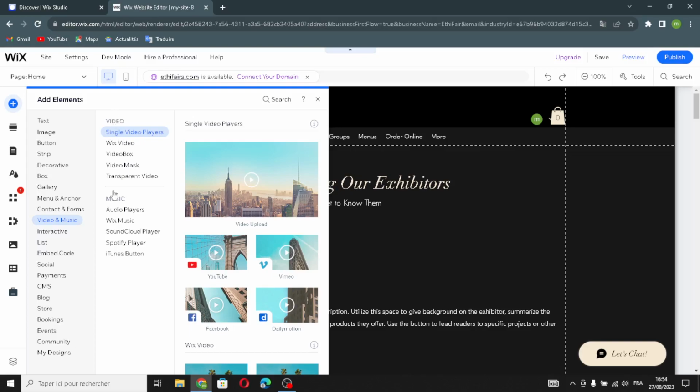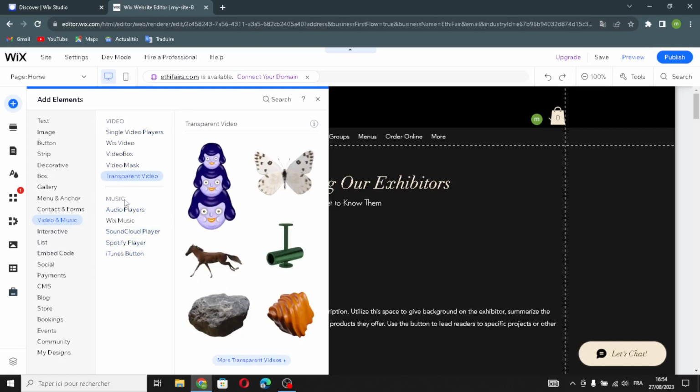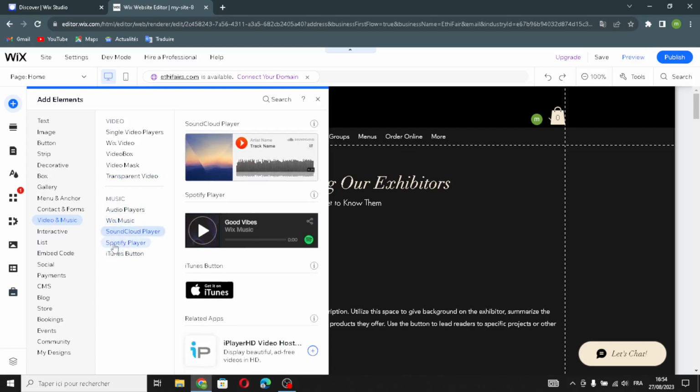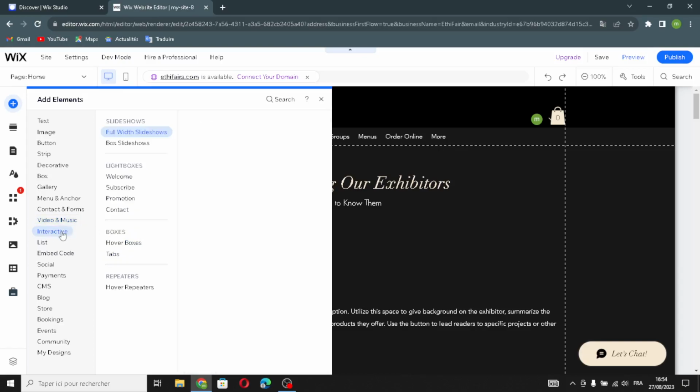Now let's move on to the video and music. Here we find the video elements. If you want to add some video player, some single video players, Wix video or video box or video mask or transparent video. And here we find the music elements, the audio players, the Wix music and SoundCloud player and Spotify player and iTunes player. So that's it.